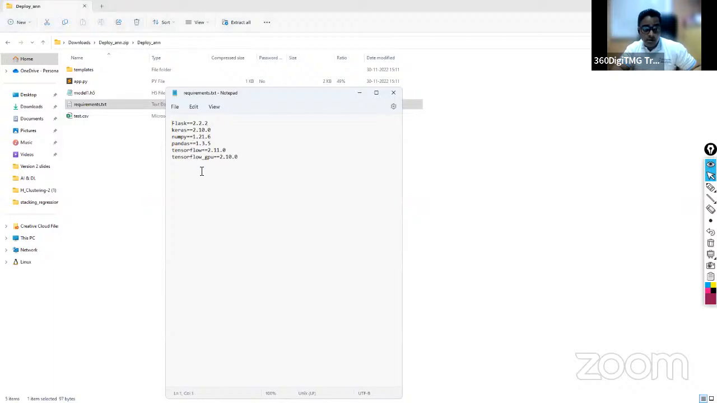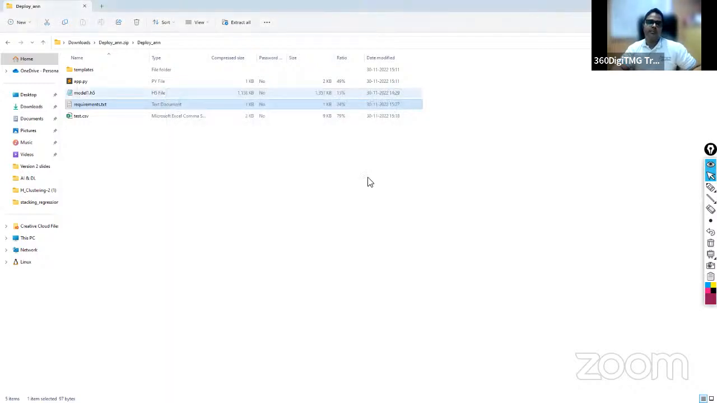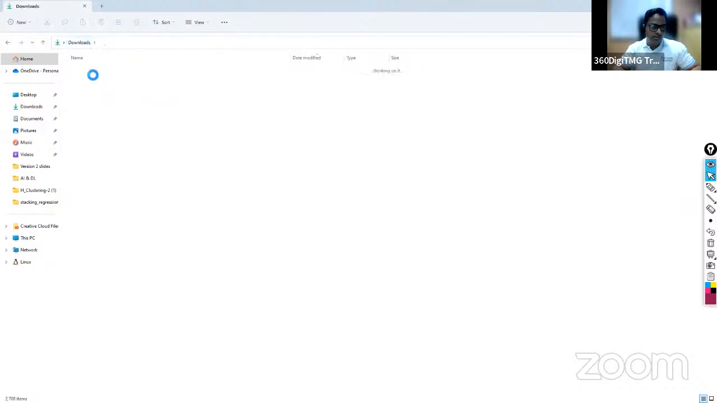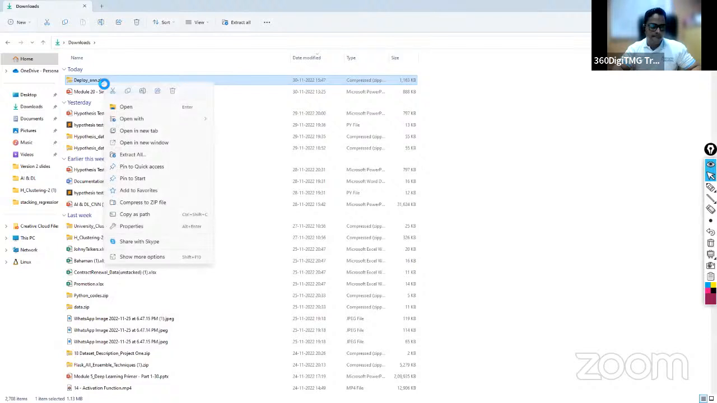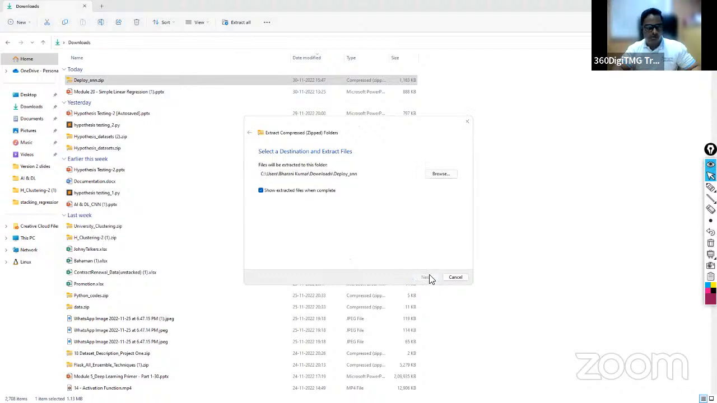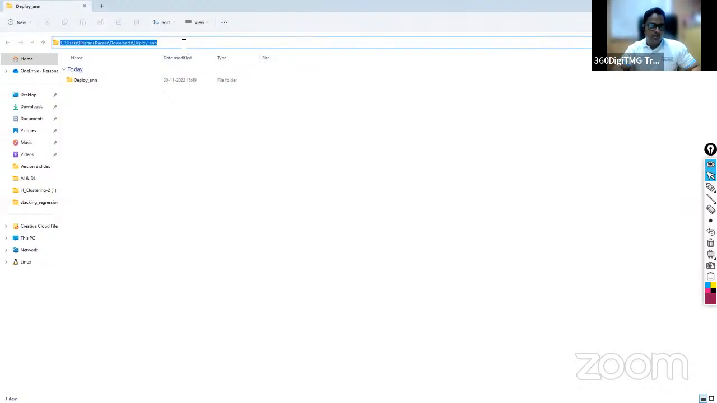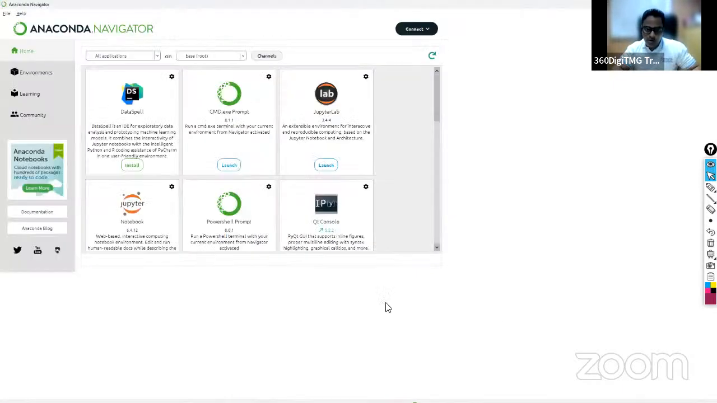What are the various libraries that you're using? What are the versions of those libraries? That is very important. Okay. Once you have a model of this kind, you just copy the path. Okay, let me first unzip this. Extract all to this location. So this is the path, right, in which you have the files.